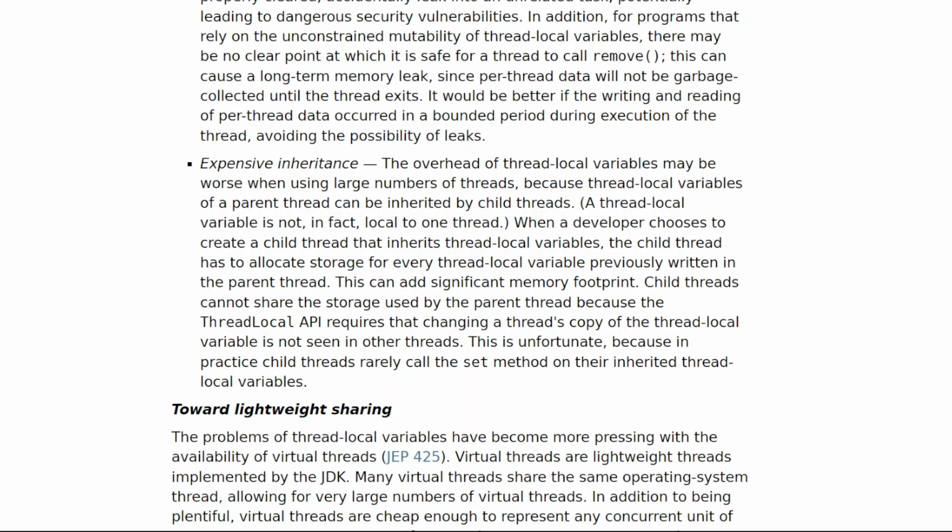3. Expensive inheritance. The overhead of thread local variables may be worse when using large numbers of threads, because thread local variables of a parent thread can be inherited by child threads. A thread local variable is not, in fact, local to one thread. When a developer chooses to create a child thread that inherits thread local variables, the child thread has to allocate storage for every thread local variable previously written in the parent thread. This can add significant memory footprint.